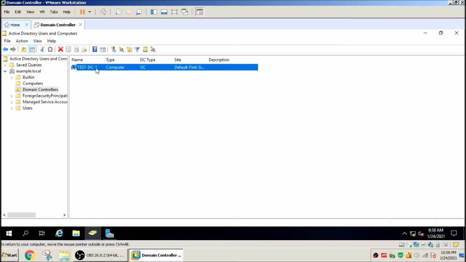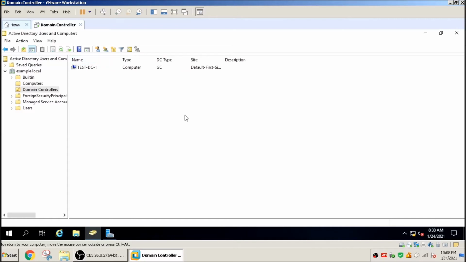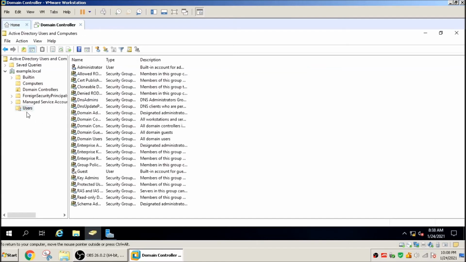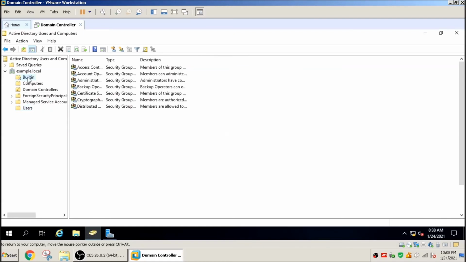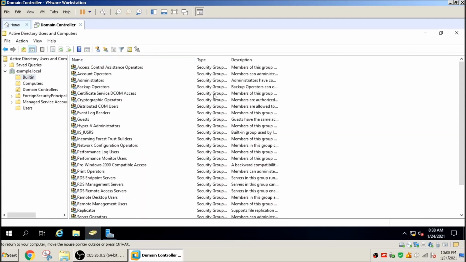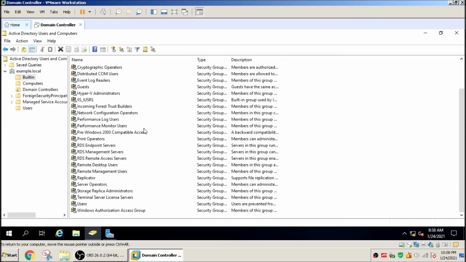I go to Domain Controllers. This is my first domain controller that we have installed. As I go on adding new domain controllers, they will get listed over here. Any computers or normal servers that I put into the domain will by default be listed over here. All the users, this is the default place for users, CN. And in Builtin, we have the built-in groups like Domain Admins, Administrators, etc.